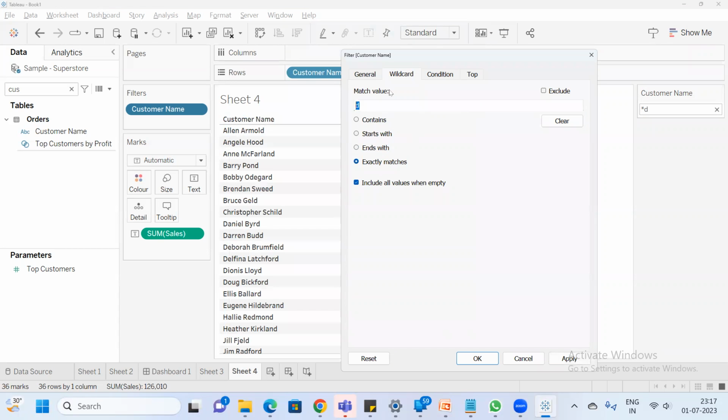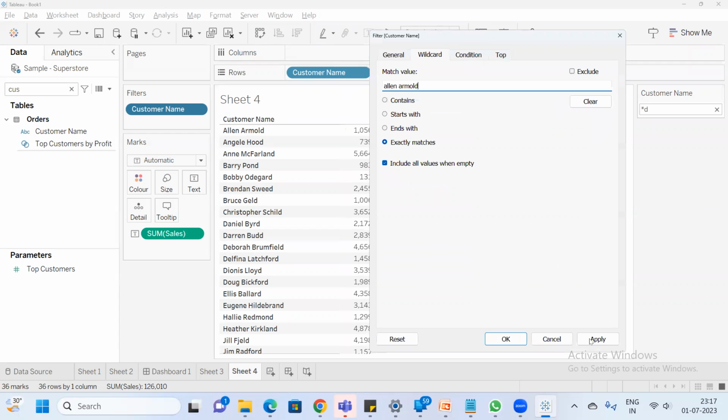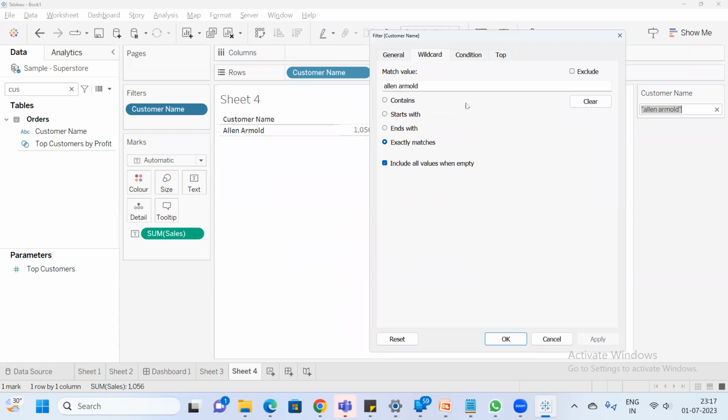And when you say exactly matches, it has to be exactly the same name. So Alan Ormold, say apply. Okay, it has to match exactly. So these are the options that are there.